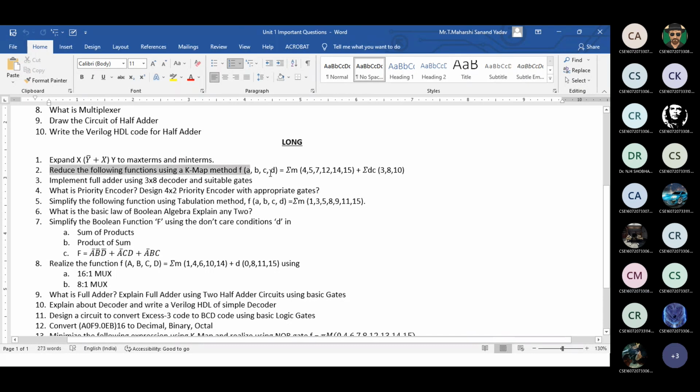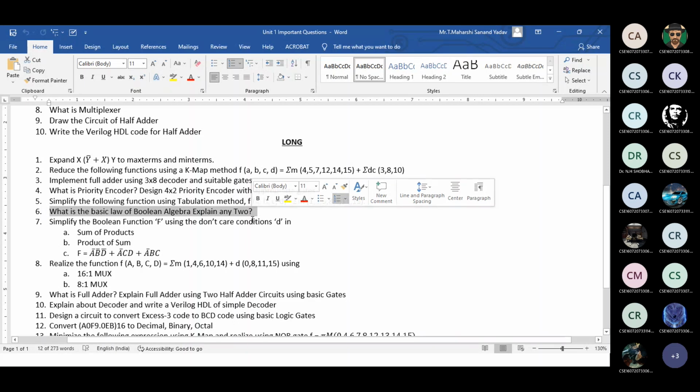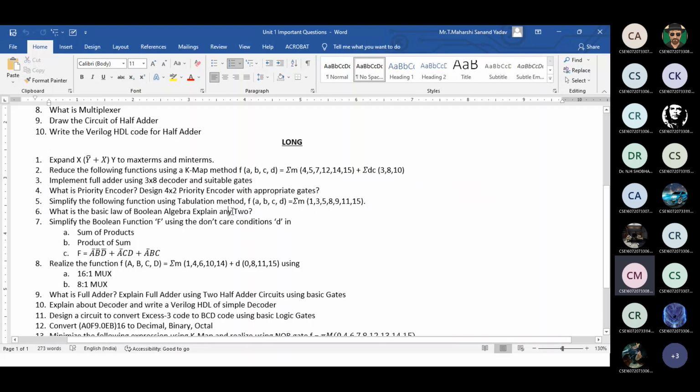Next, reduce the K-map. Here don't care conditions are there. Simply doing the K-map of how many variables? 3 or 4? 4 variable K-map you have to do. And you don't know about these remaining questions. Next, what is the basic law of Boolean algebra? Explain any two. How many laws are there? Commutative, associative, distributive. Among them, he's asking you to explain any two.